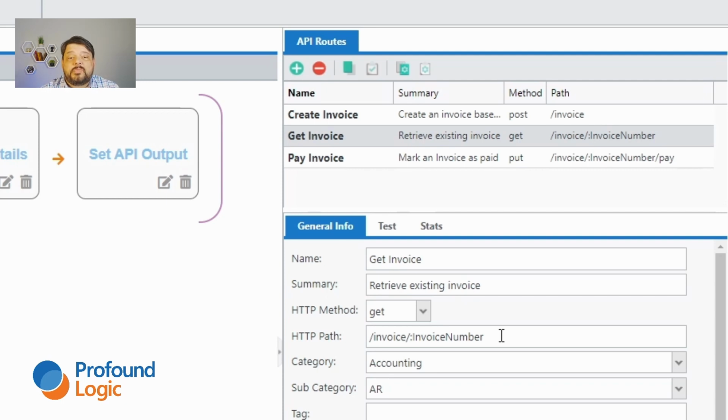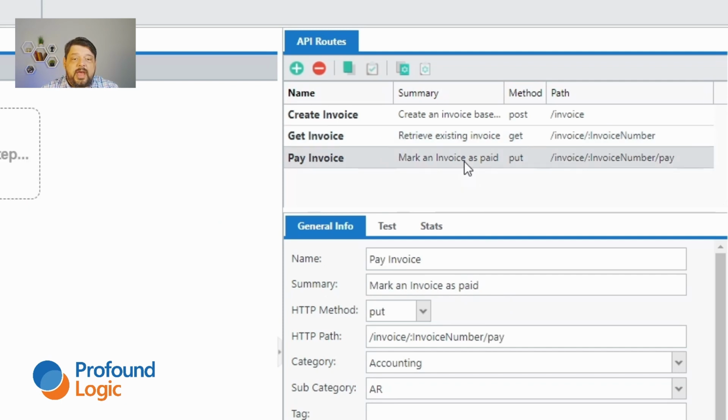Finally, we have a separate route to mark an invoice paid. As you can see, the path is /invoice number/pay. This is not the only way to design these types of actions within a REST API, but this method makes it very clear from the user standpoint that we are paying an invoice, which is important.